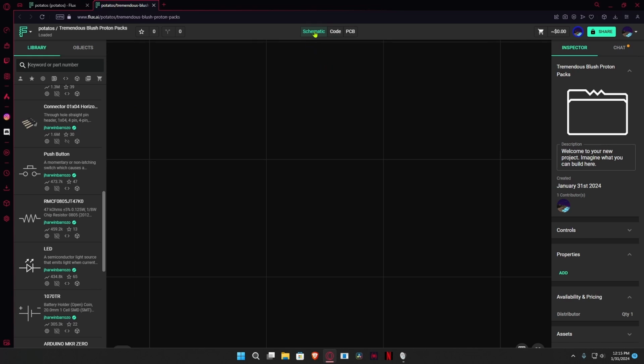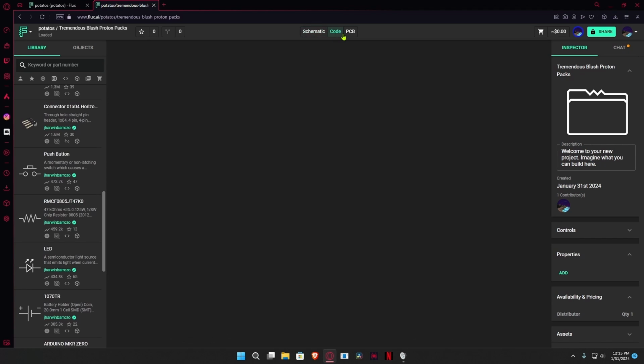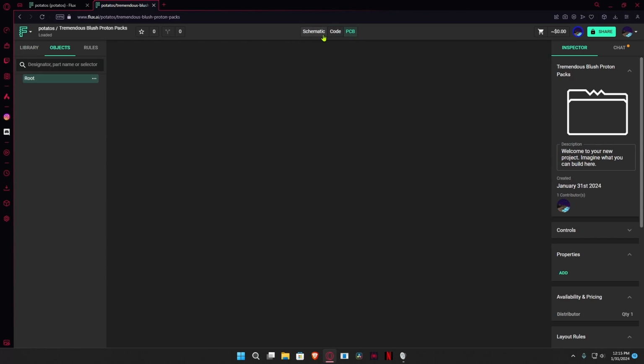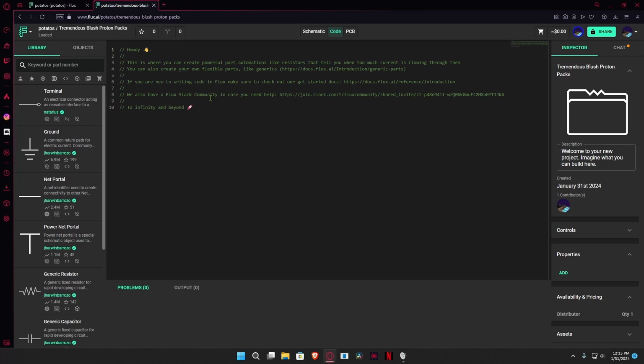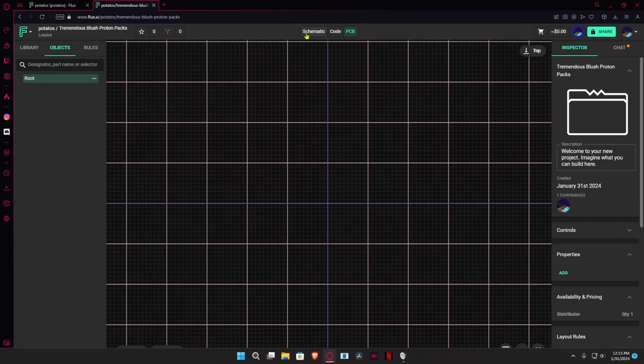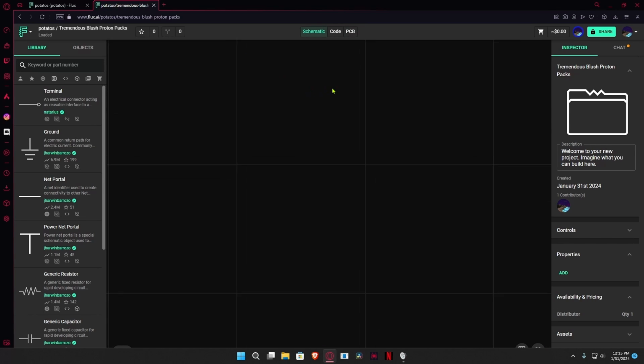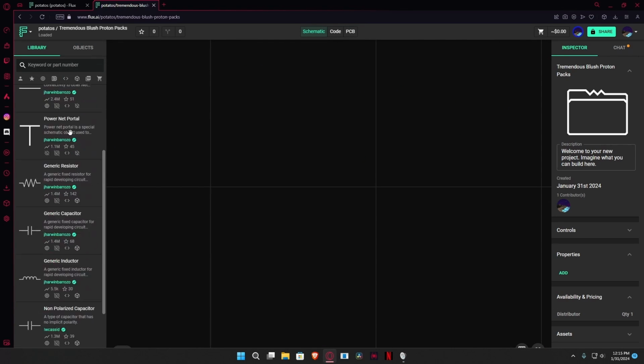On the top mid, you have your schematic, your code, and your PCB part. You can type out your code here. And you can design your PCB too. For your schematic, you can just search up parts and then enter it.